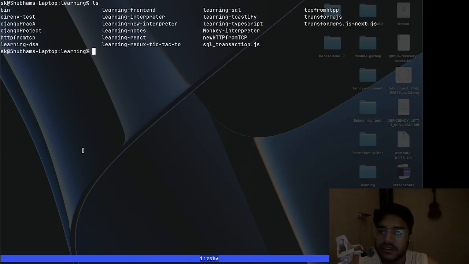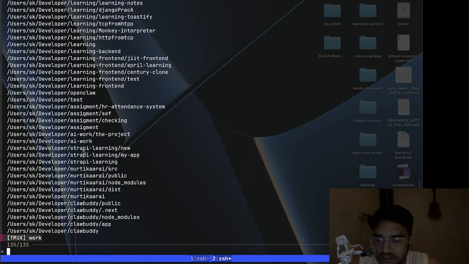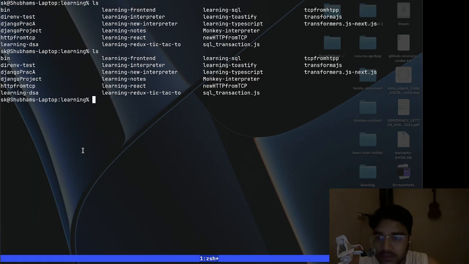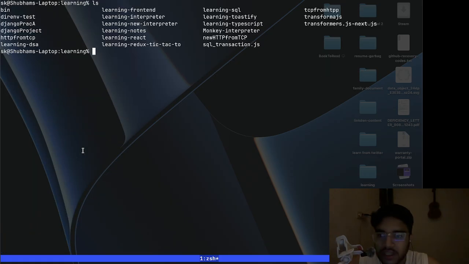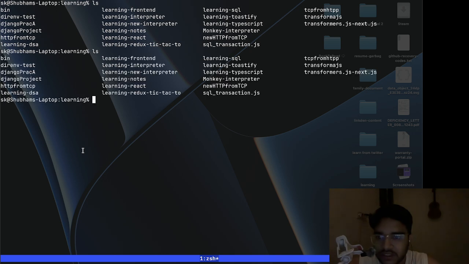Come on. I thought the desktop one was the learning one. Yeah, so desktop. ls. So this one is also a failure. Come on. Learning. So if I go into developer, what is that?